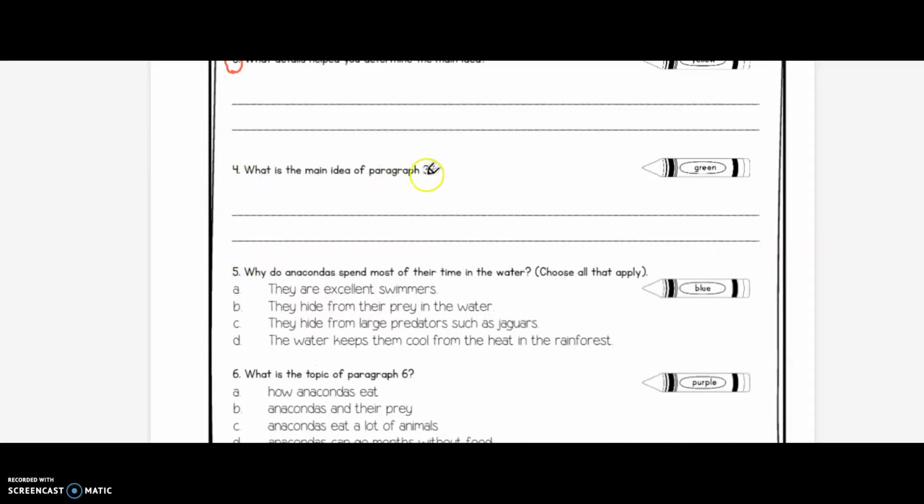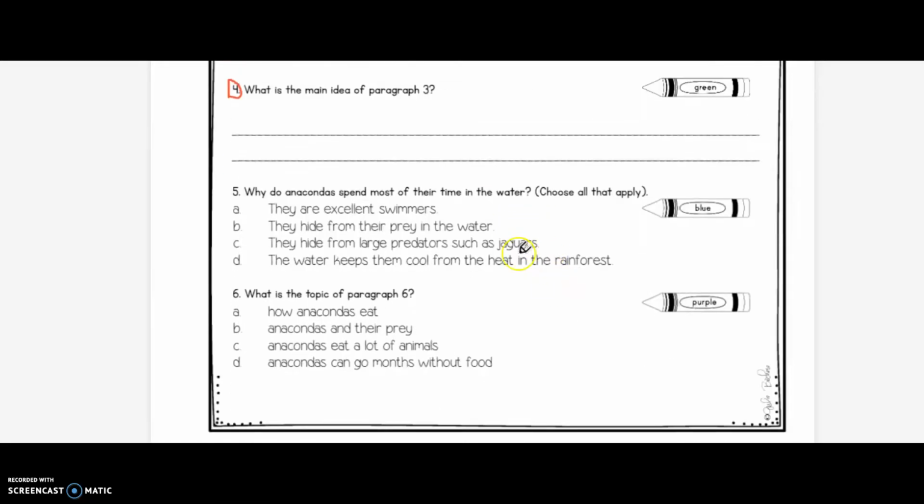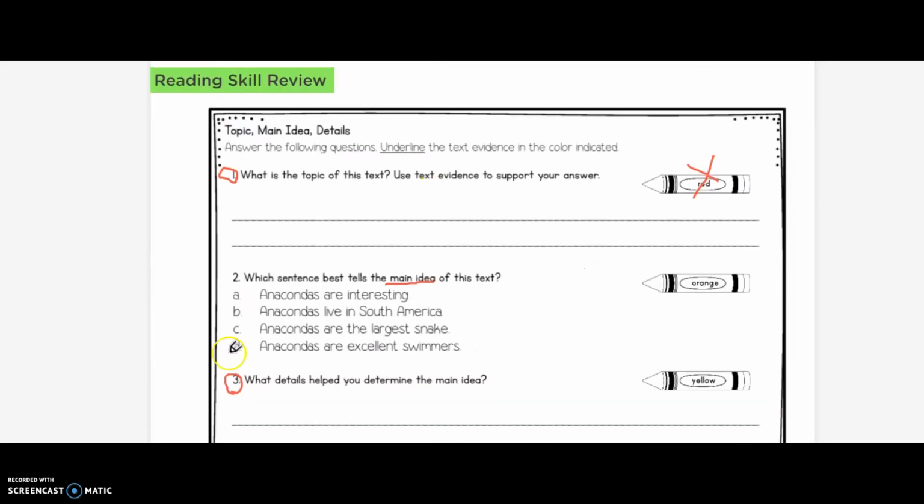Then you'll have to look at paragraph 3 and find the main idea of paragraph 3. What does only paragraph 3 talk about? Then you'll have to find why do anacondas spend most of their time in the water. It says choose all that apply. There could be more than one. And number 6, what is the topic of paragraph 6? Once you are finished with this reading page, then you'll continue to the next reading activity.